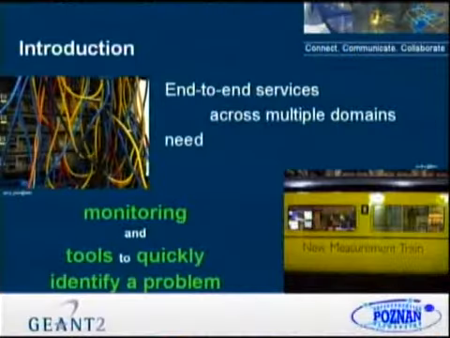Over the last few years, the European research and education community, namely the NRENs and the GN2 network, together with some external partners, has been introducing and implementing end-to-end services, mainly serving the projects and the NRENs. And these services are crossing multiple domains. That means they are crossing different NRENs, networks under different management, even combining different technologies. And in order to ensure high quality, these end-to-end services need to be monitored. That means that the end users have to get enough information to check the health of their network, to check the health of their services.